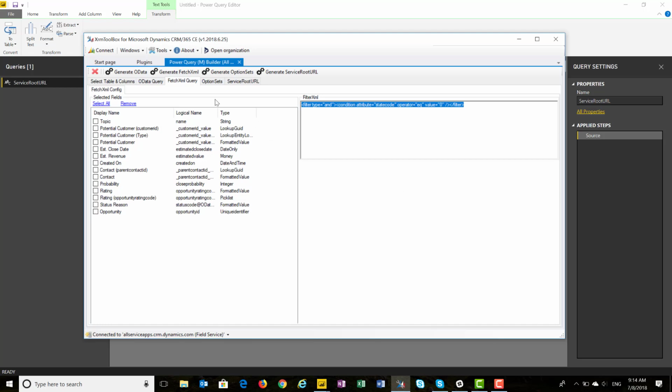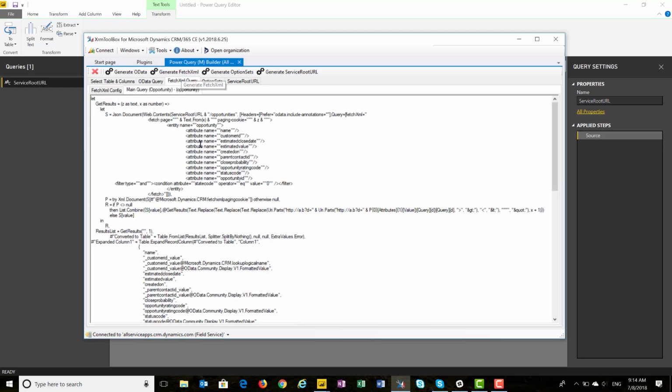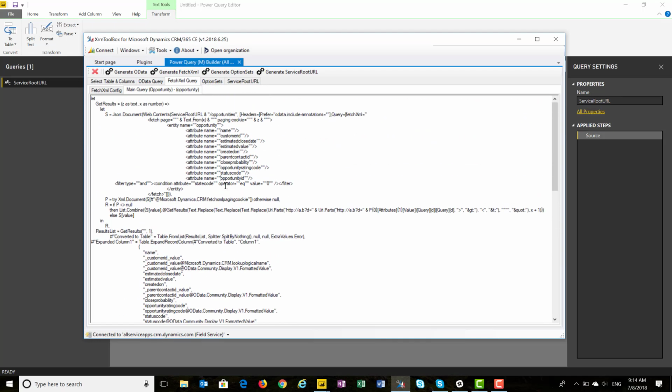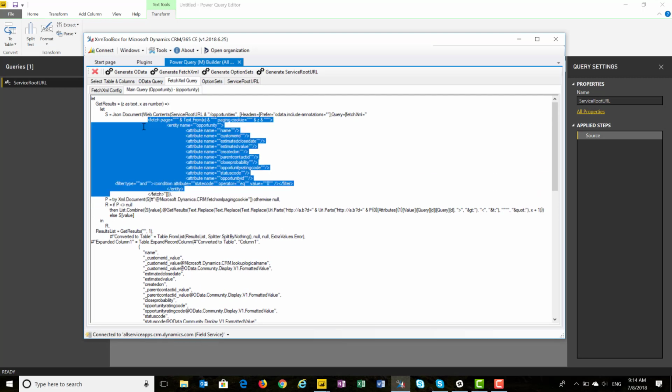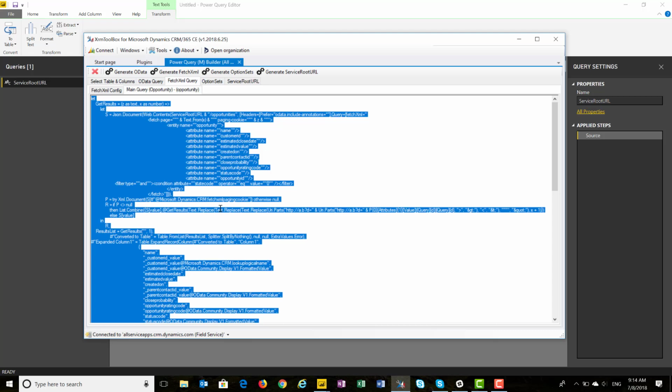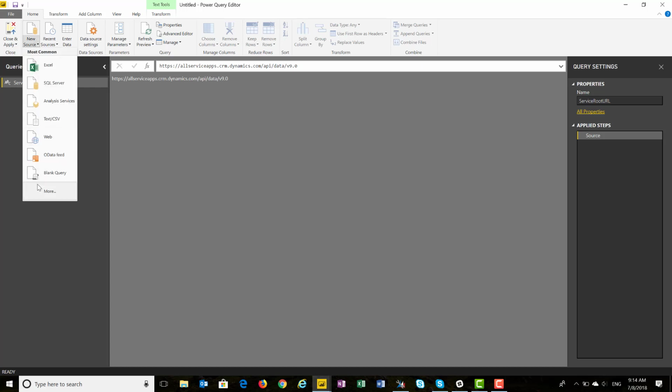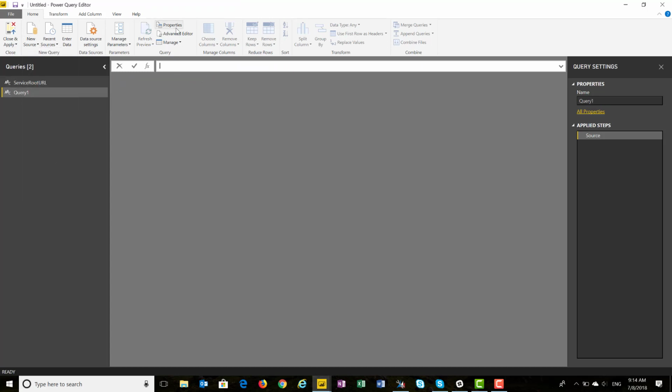I'm going to leave it in as is and click on generate fetch XML, which now gives me this whole fetch XML string and a Power Query string, which includes this fetch part to be more specific. So I'll go ahead and copy everything, go back to Power BI, create a new blank query, and select Advanced Editor again.